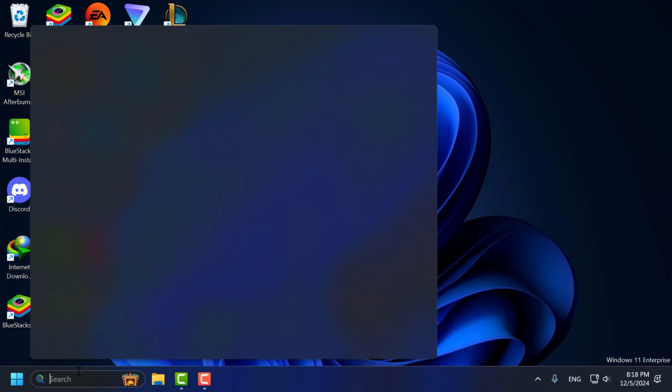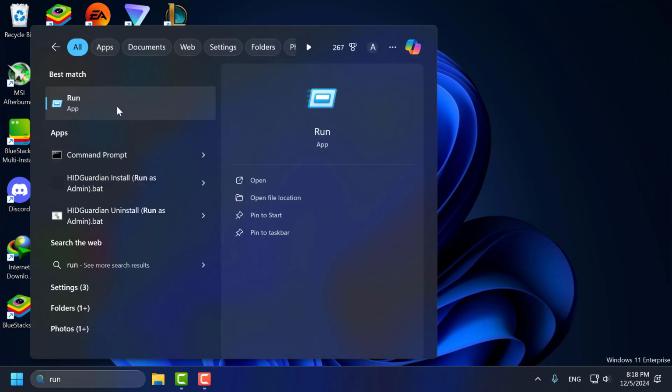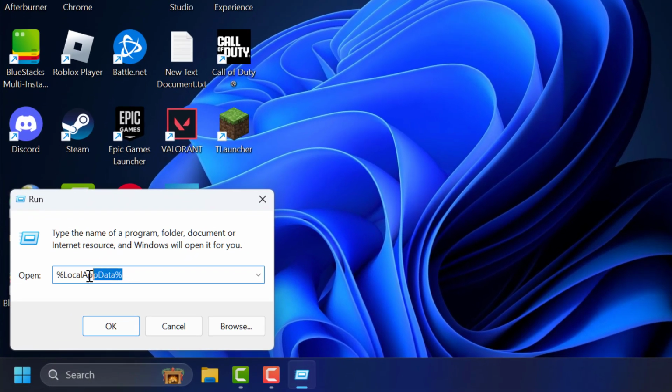Now go to the search menu and type run. Click on open. In the run window you just need to type percent local app data percent. Click on OK to open it up.